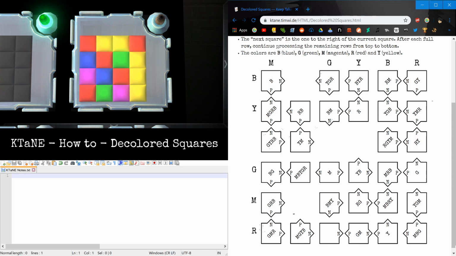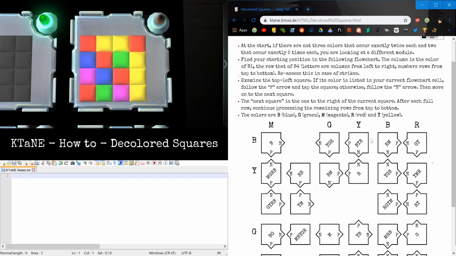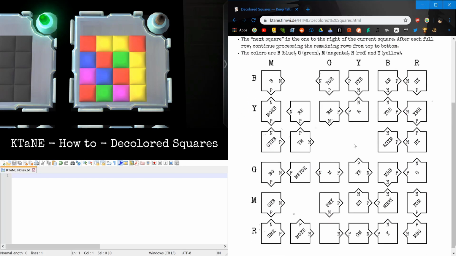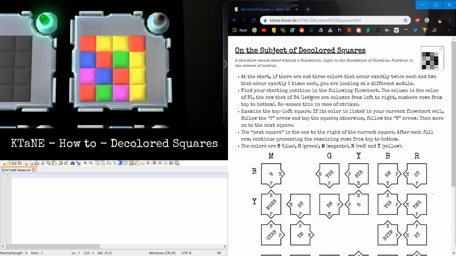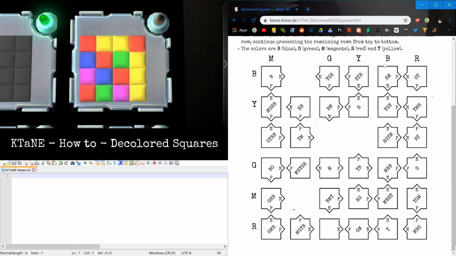But I was going to just explain in a little bit what happens if I strike. And that would be that the module resets. So you will get an entirely new grid, just like the rest of the colored squares. If you make a mistake, then the entire module resets. So now we have a new set of colored squares. The column is yellow, and the row is green, so we're going to start here.